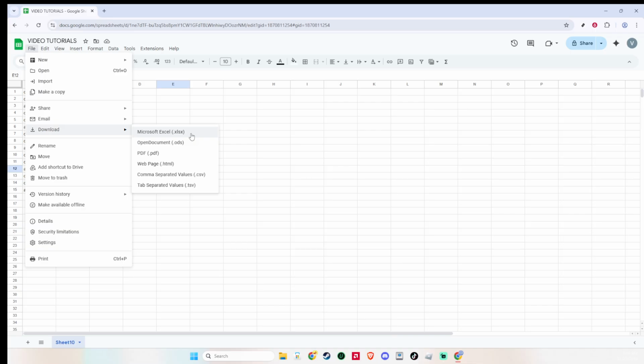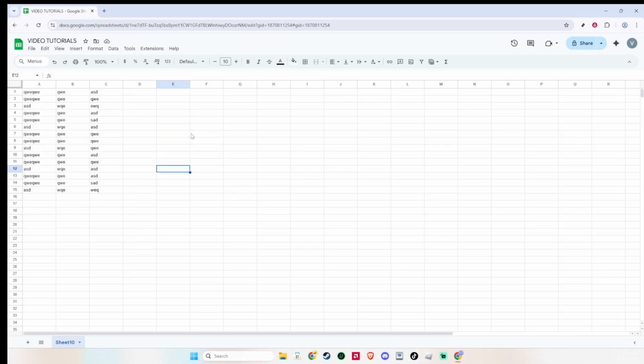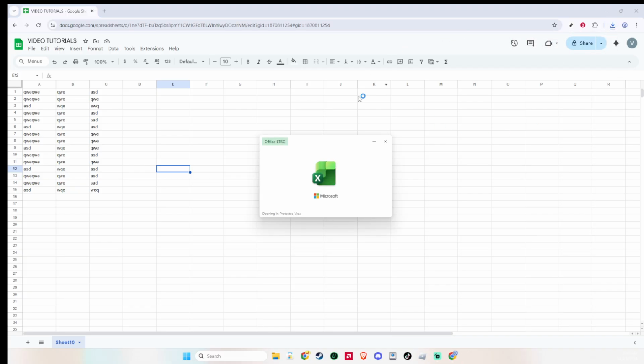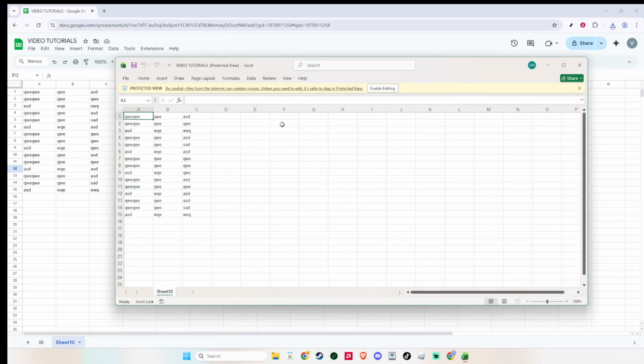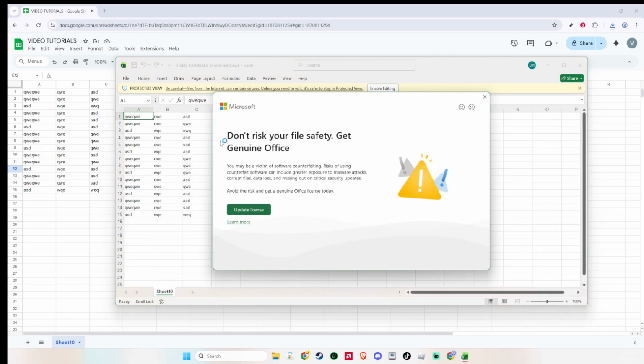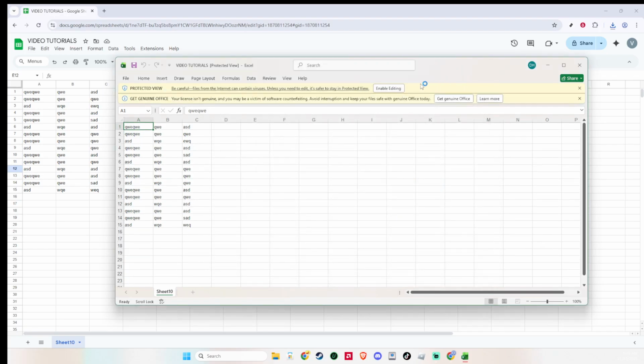From the list, choose Microsoft Excel, XLSX. This format is widely supported and preserves most data, formulas, and formatting. Keep in mind that highly advanced features or certain add-ons might look a bit different in Excel, but for typical spreadsheets, the conversion is smooth. As soon as you select that option, your browser will start the download automatically.